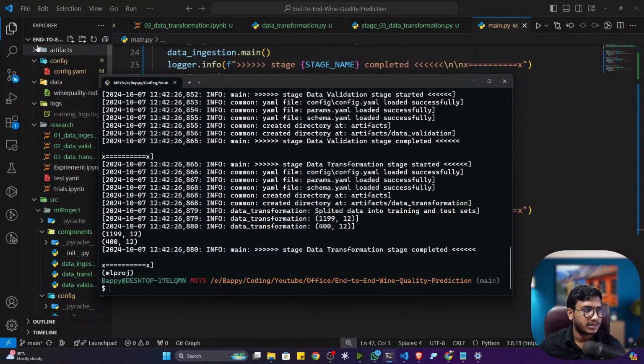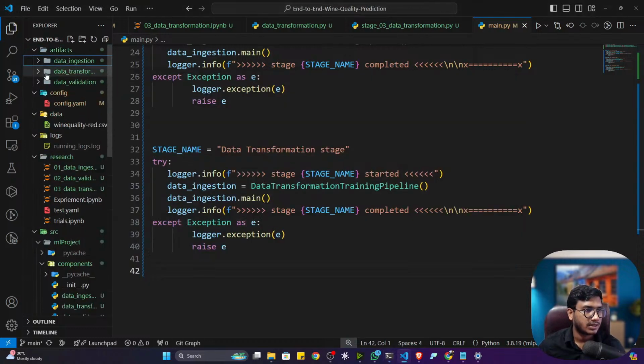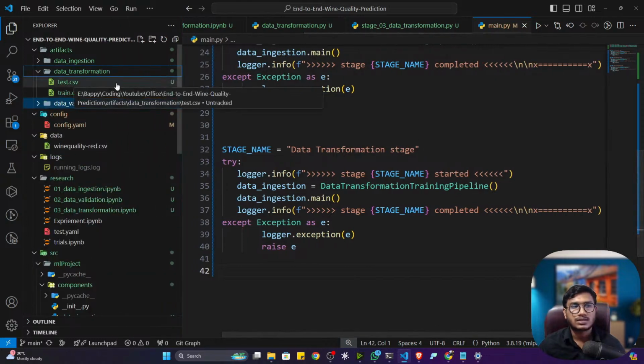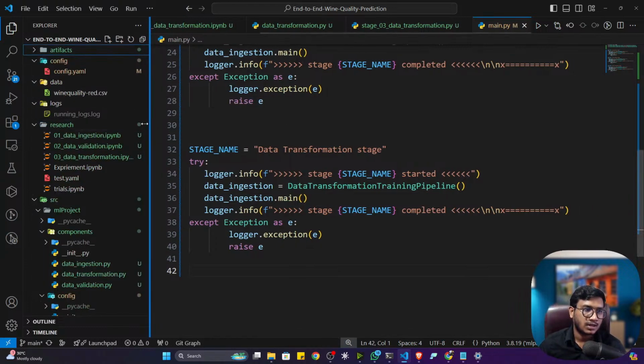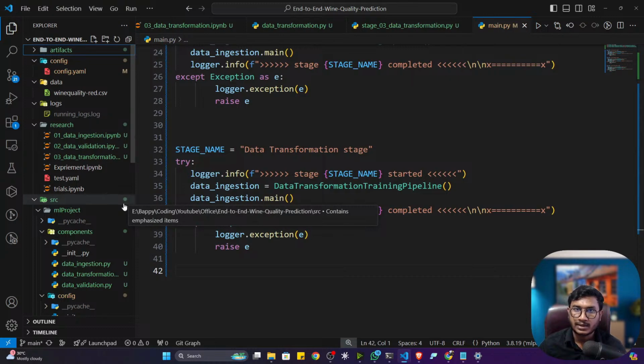See, execution is complete. Now let me check. See, data ingestion done, validation done, and transformation done. And this is my test CSV and train CSV. Okay. Yes. Now the next stage will be doing the model trainer part.